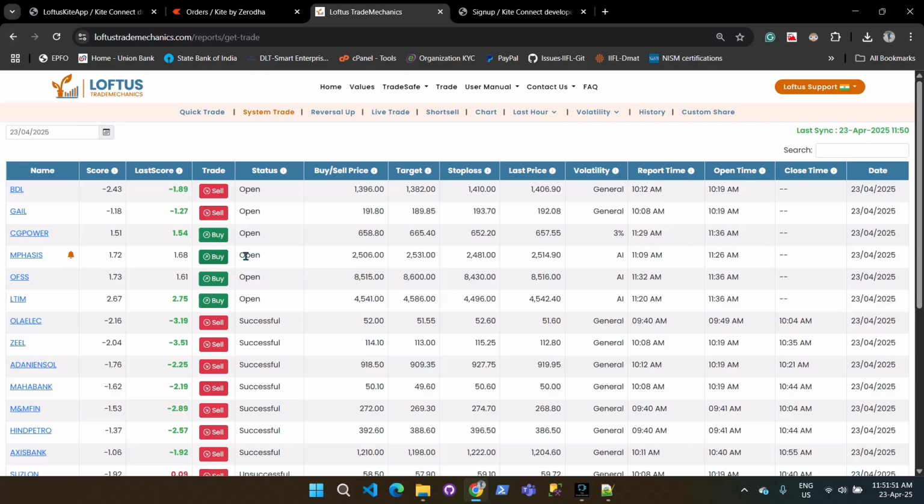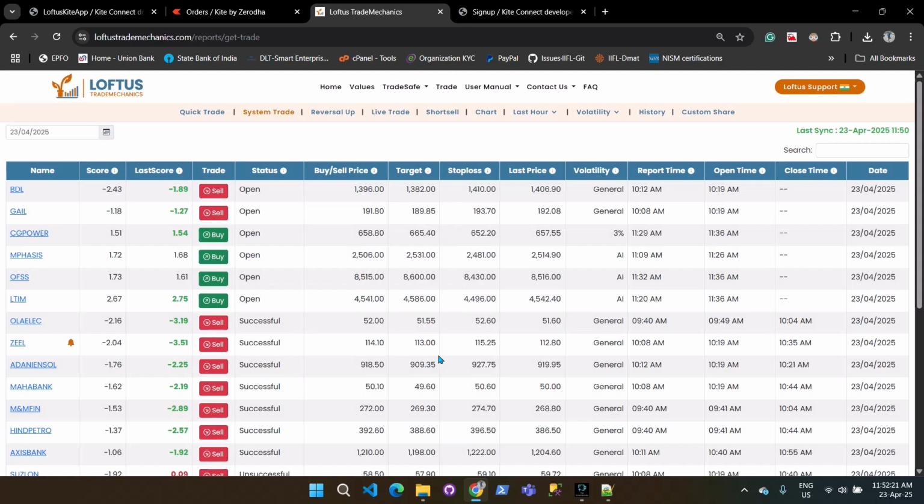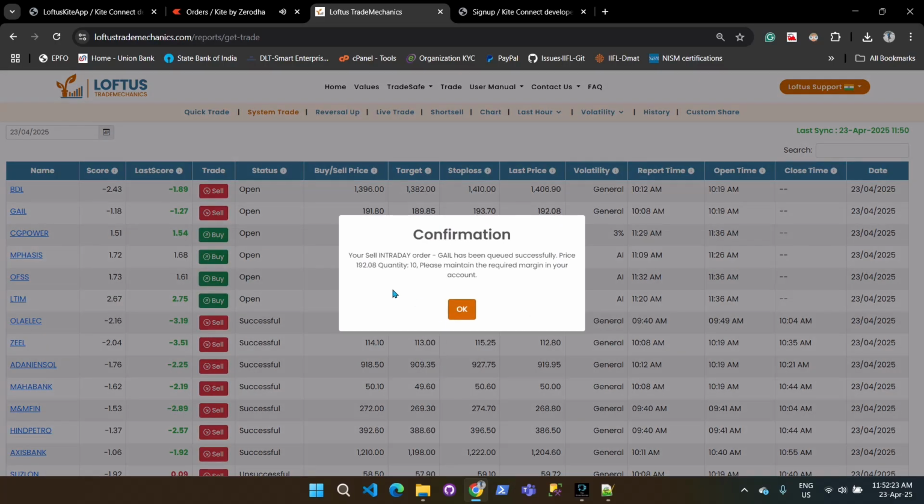So if not CG Power, what is in my range? Okay, 4541, 4552. I think this looks good to me. And let me check any sell trade. Okay, 191.80, 192.0. I want to take this sell trade, Gale. So I click on the sell button. The total quantity to sell is 10 and I can say confirm. Okay, so my intraday trade order for Gale has been successfully placed.